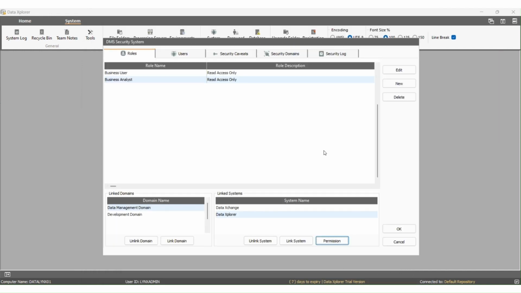Overall, you successfully created a role, and linked the domain and system to the role. You can either go to the next tab, Users, or click OK button to save and exit. The Cancel button will result in unsaved changes. The permission will not be effective unless the OK button is clicked.